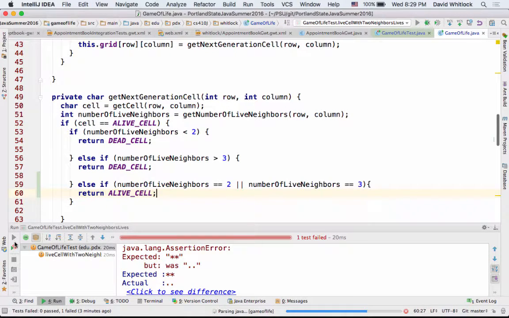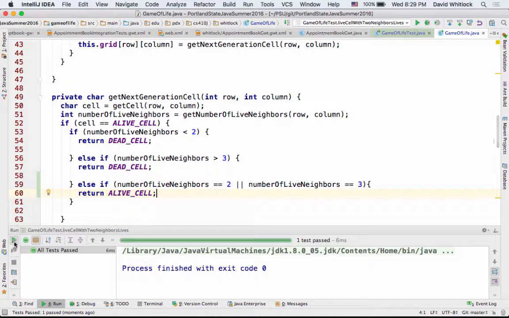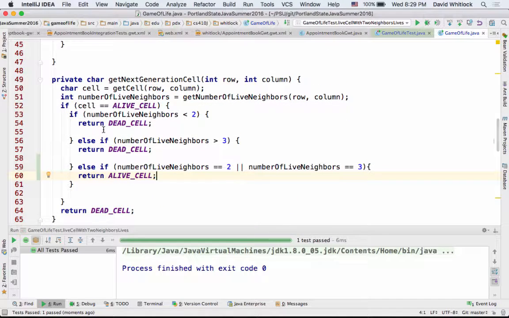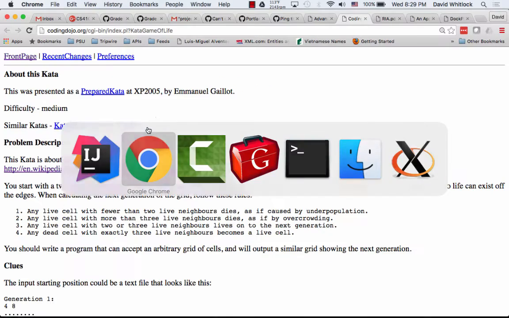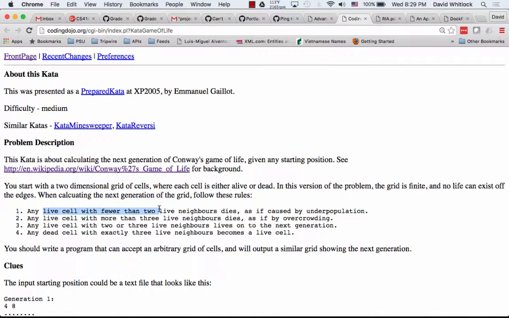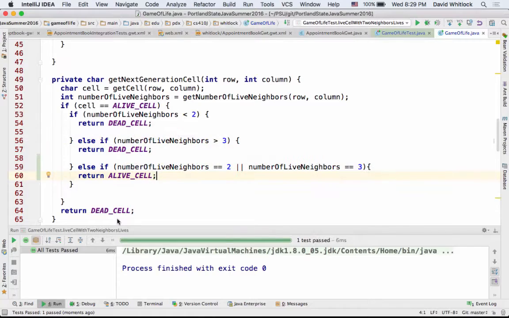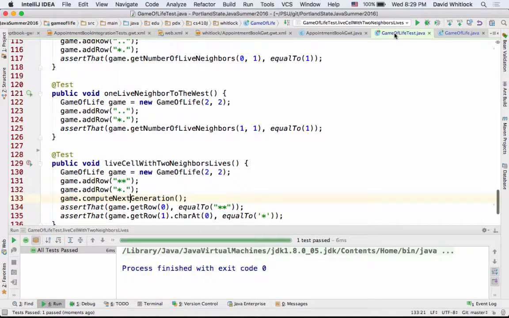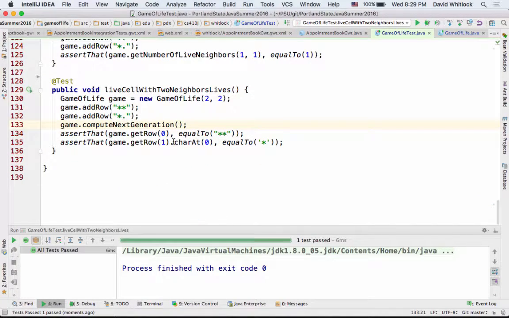Okay, so we run this again. Yay, it's happy. So this is all if the cell is alive. So we've implemented this one, and then this 3. A dead cell with exactly 3 live neighbors becomes a live cell. So we need the else. We wrote a test for it first.